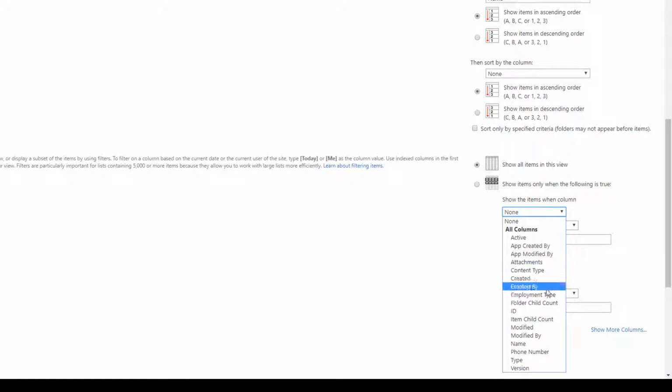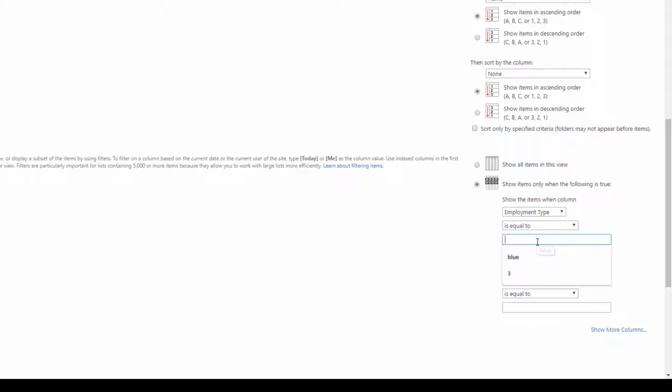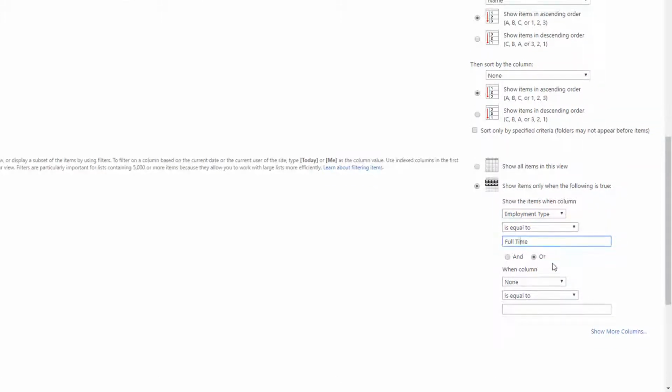Now, I'll have the view filter its contents by setting it to show only items when the employment type column is equal to full-time. That's all I need to do for this view. We'll scroll and click OK when the settings are complete.